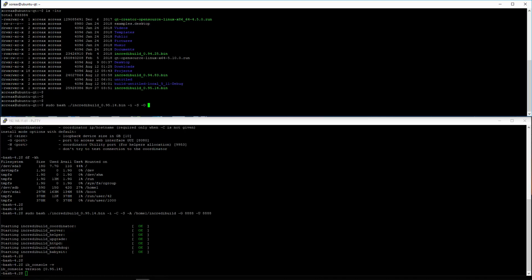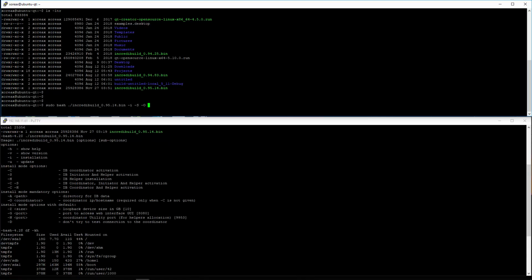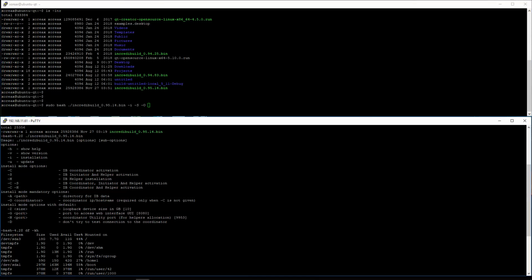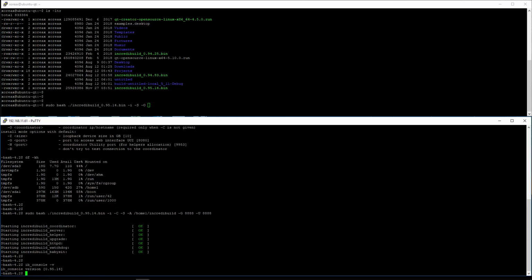So -O is the IP address or the host name of the coordinator. So in our case it will be the IP address of the coordinator. This is the coordinator.